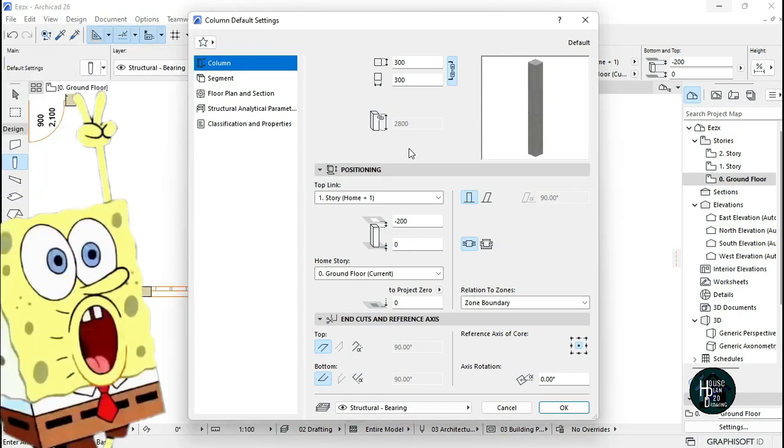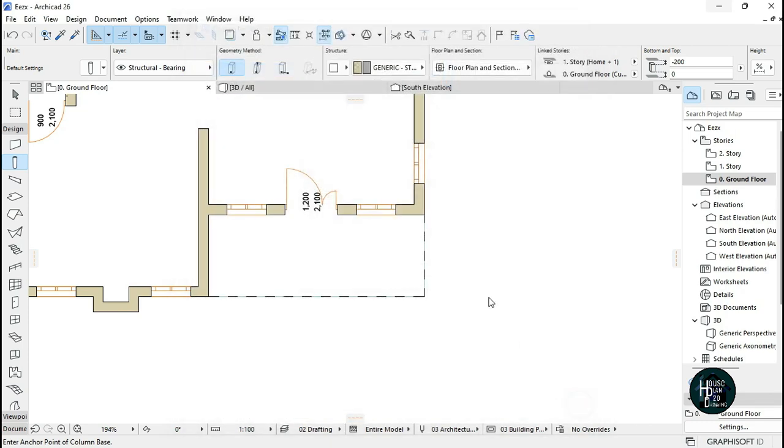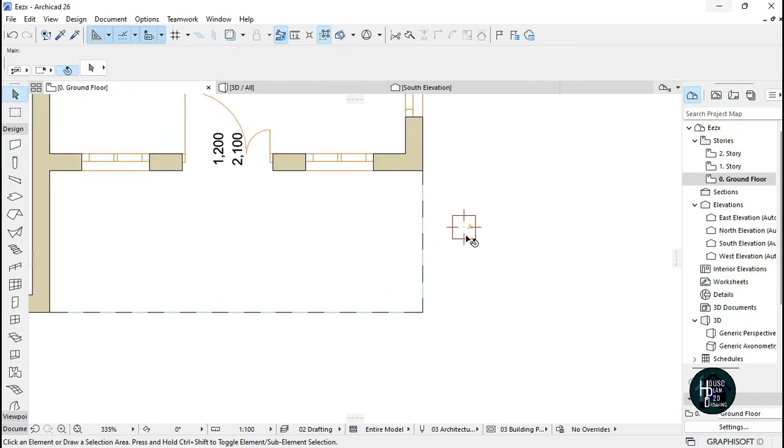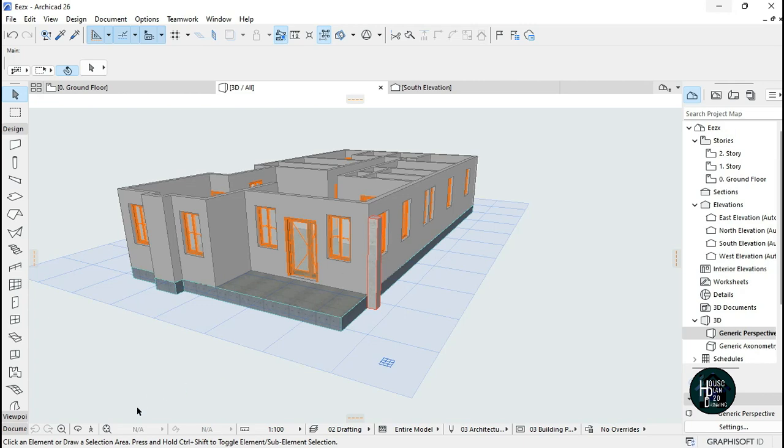Double click on it, and you can select the size of the column you want to use, or just leave it at 300. Once you are done, click on OK, then just click. You're going to notice the pillar sign pops up here. Go back to your 3D view to check it out. As you can see, this is 3D. This is the pillar sign.